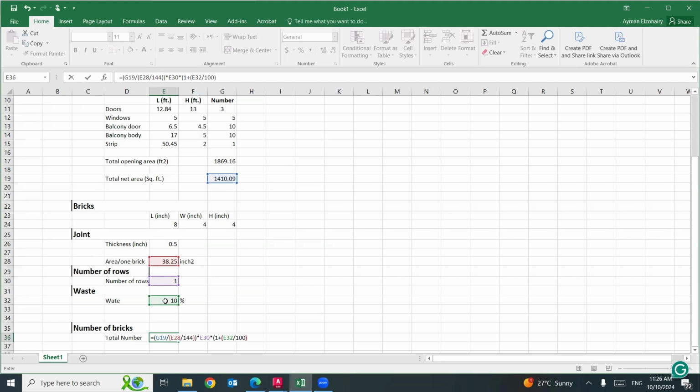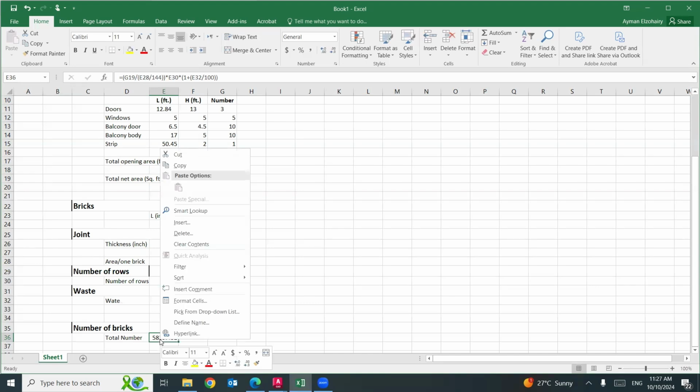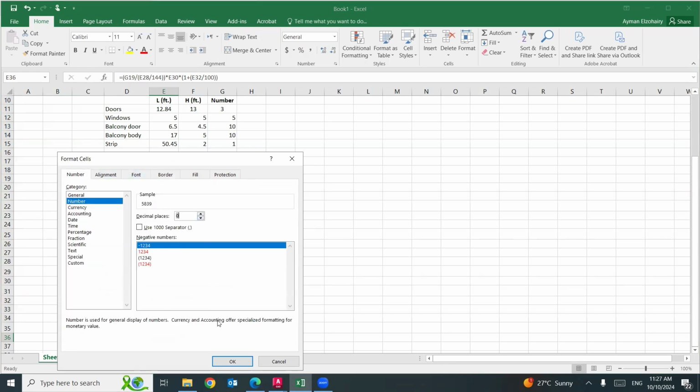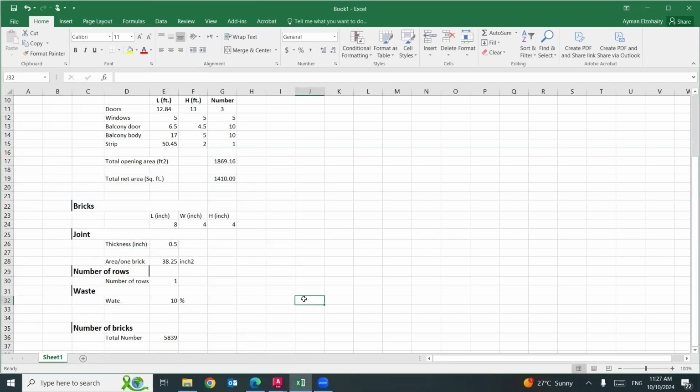Does that make sense? So you may add 1.1, maybe 5%, 1.05, whatever. If you push enter, this is the total number of bricks you need to order. If you would like, I can go back and change the format of this cell, make the numbers with 0 decimals. That means it will be an integer number, 5,839. This is the total number of bricks.